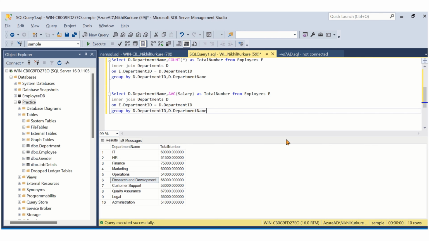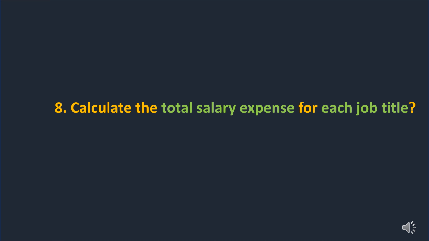Similarly, guys, if the interviewer is asking you to calculate the sum by each department, just replace it here with sum. Also, if the interviewer is asking to calculate the maximum salary or the lowest salary by each department, then just replace the average with maximum or minimum as per the interviewer's question. Now let's move on to the next question.